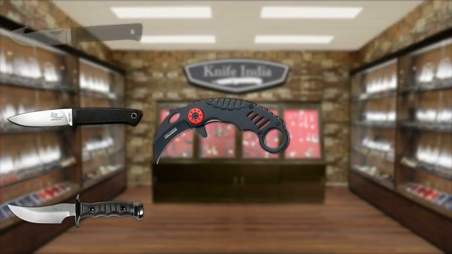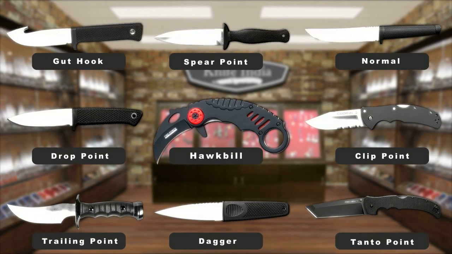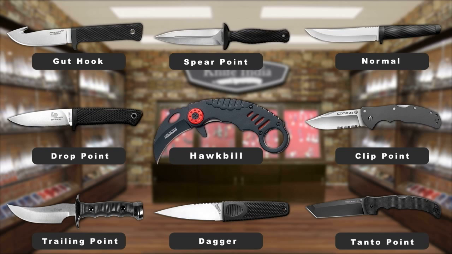These were some of the most important and popular blade types available in the markets today. So the next time you intend to buy a knife, do remember to check out its blade type, as that will help you in selecting a knife that is better suited to your requirements.